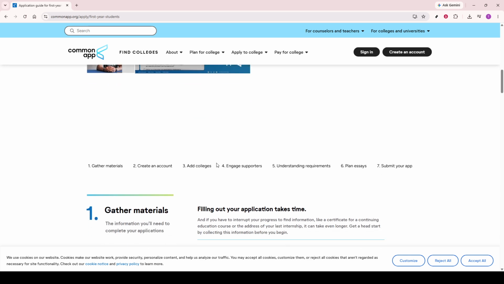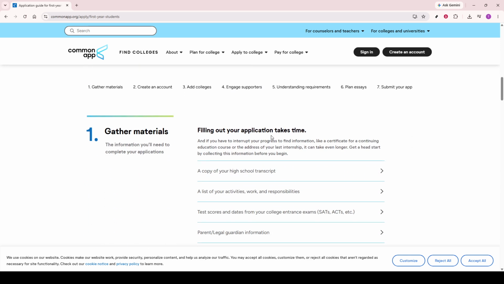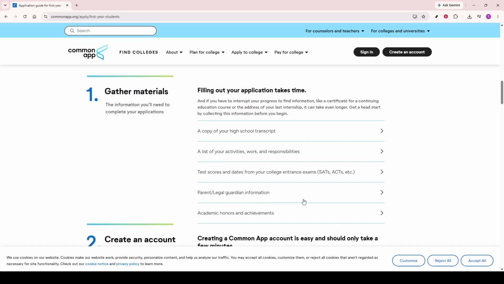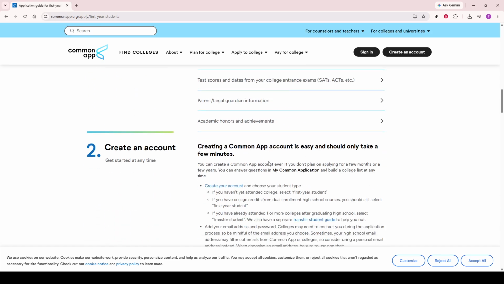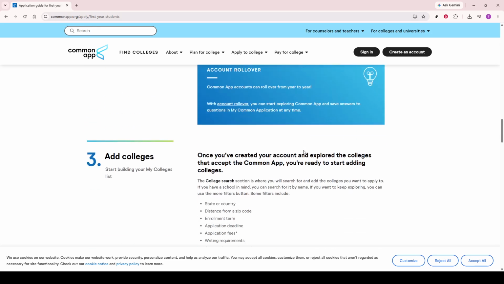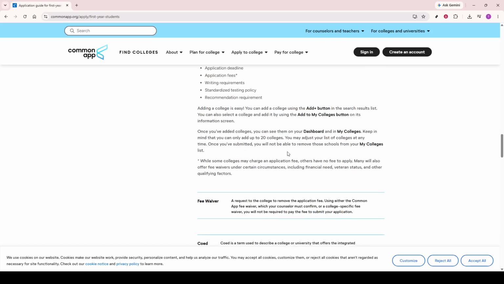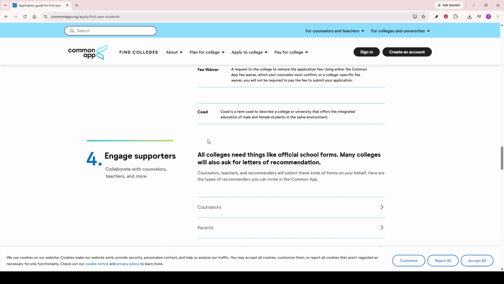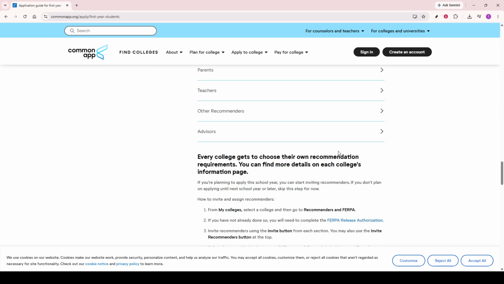This is where you look up schools and add them to your application list. Once you add a college, it will appear under the My Colleges tab. From there, review each school carefully, because many colleges require additional questions or supplemental essays. These extra requirements can vary from school to school, so be sure to read each section closely before submitting anything.